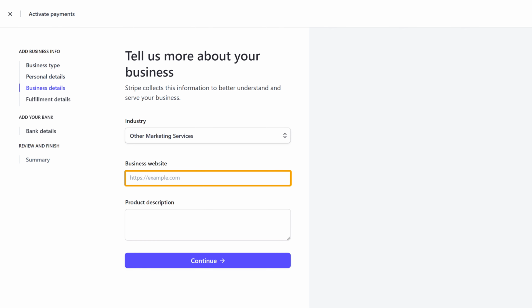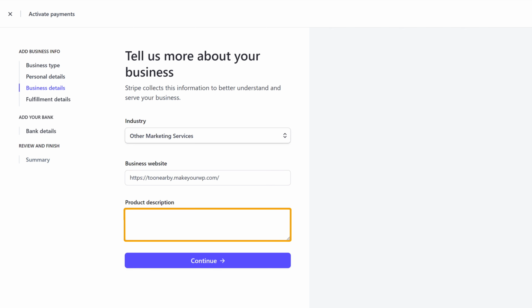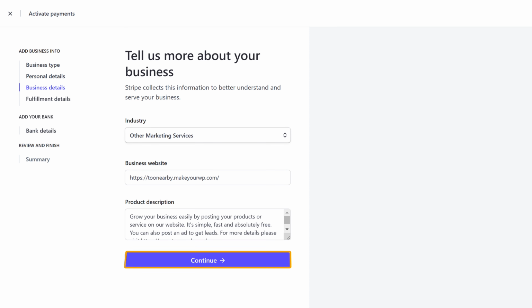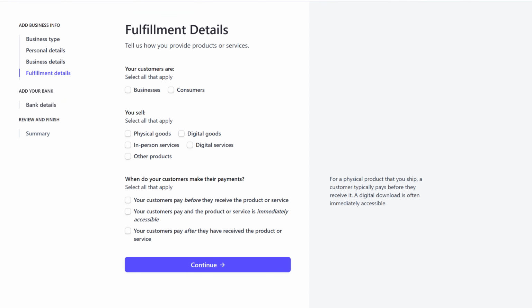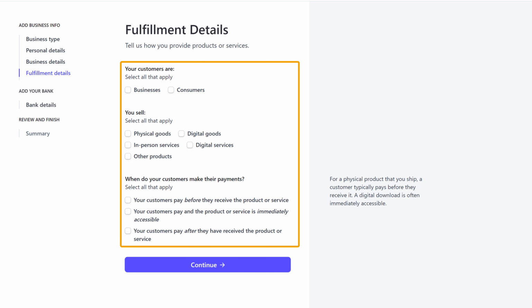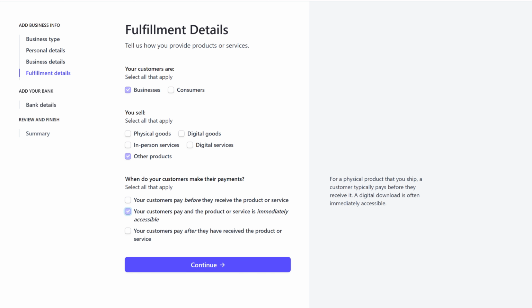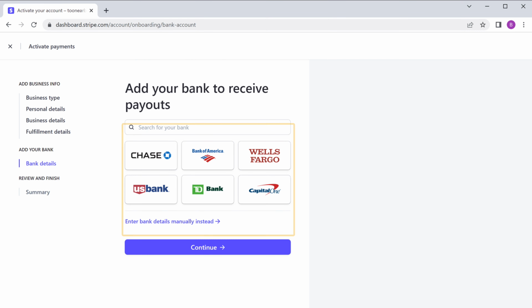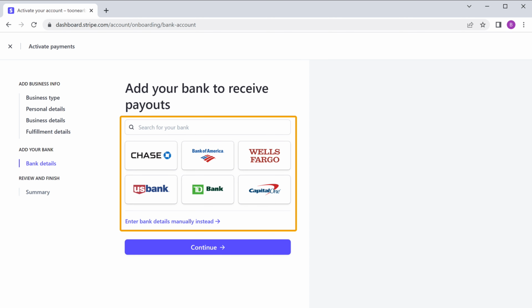Next, enter your website's URL and enter a short description about your business here. Now click Continue. And here you need to give general details about your customers and the products that you sell. Once you're done, click Continue. And here you need to select your bank. I'm going to select my bank.